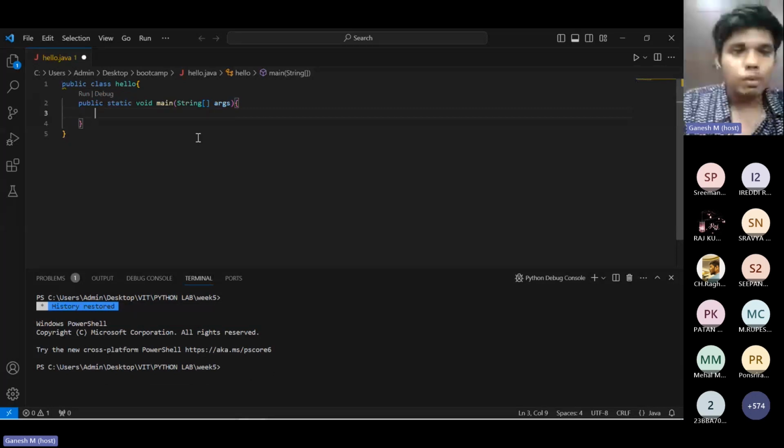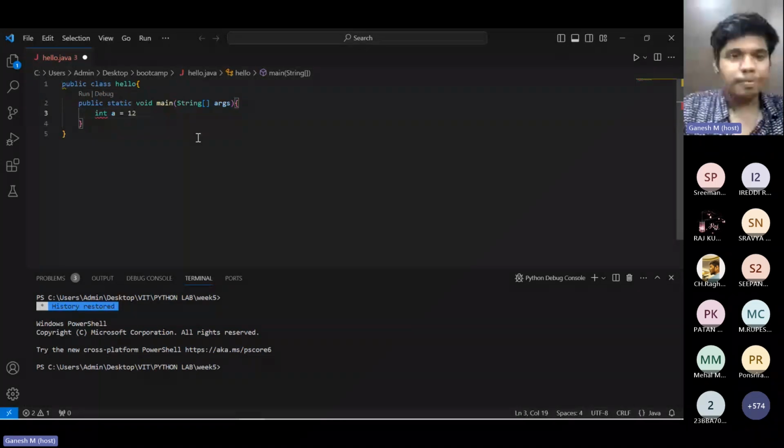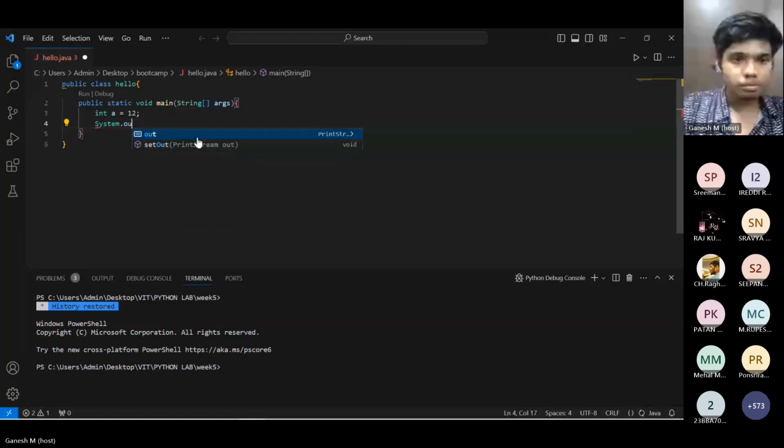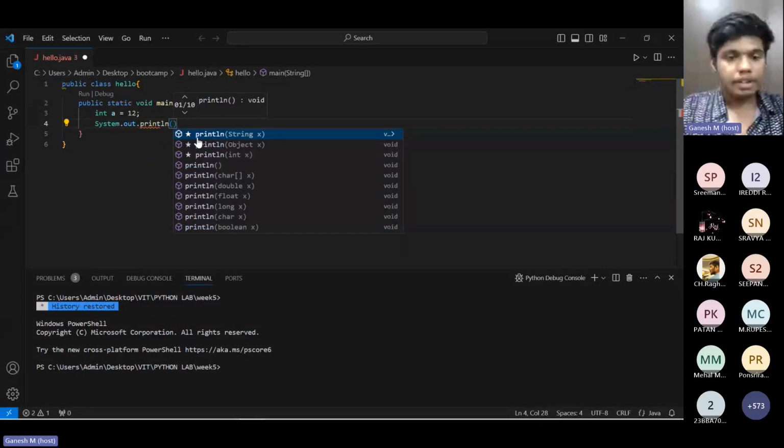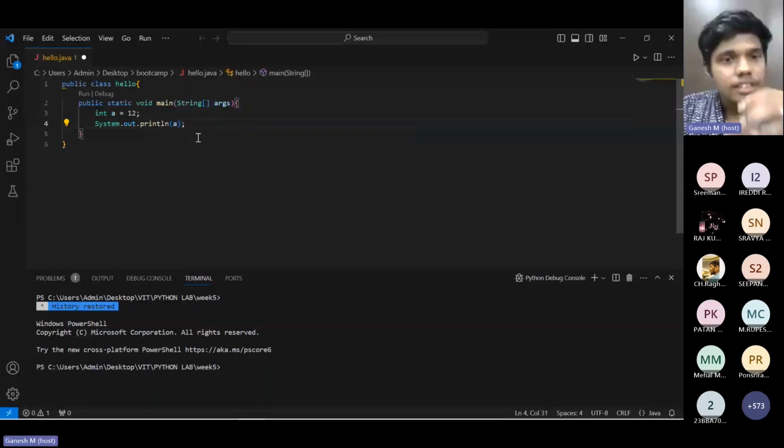Whenever I want to create a variable, I need to declare its data type. Now, I want to store an integer in a variable, so I am declaring it as int, giving the name a, and storing the value 12. After I did this, I want to execute, right? Now we can write a print statement, and when I call a inside this print statement, the value 12 is printed.